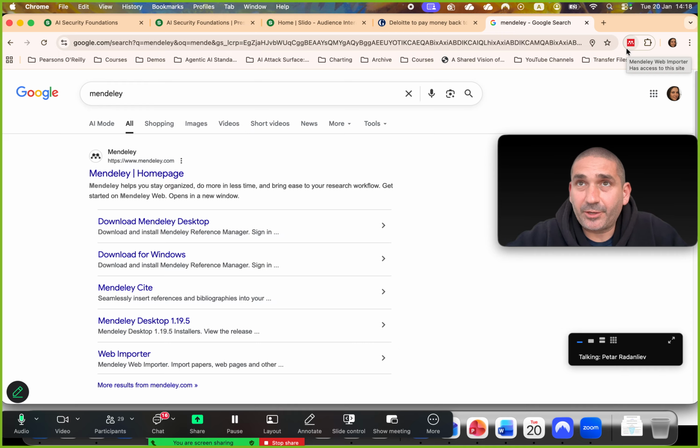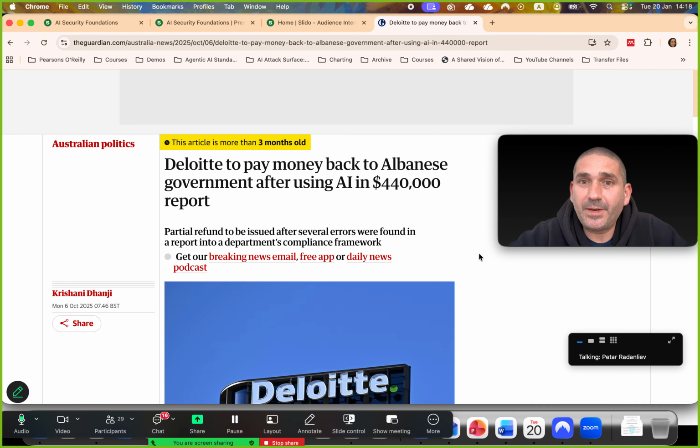It has a Microsoft Word in-text citation button, two clicks, and it imports the reference. But you have to do the work. Generative AI does not have that capability. So why are organizations doing this?